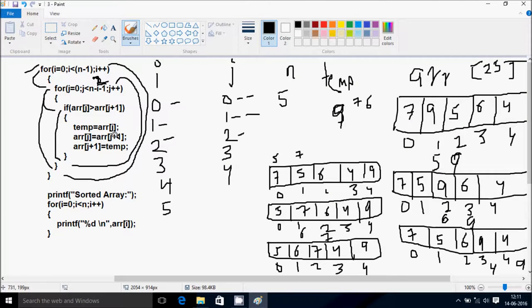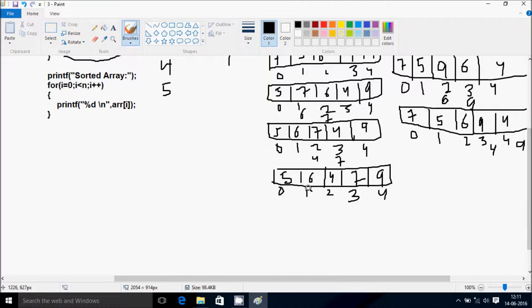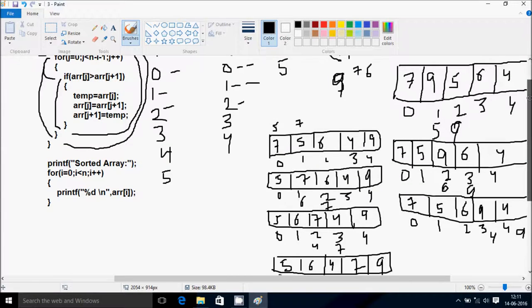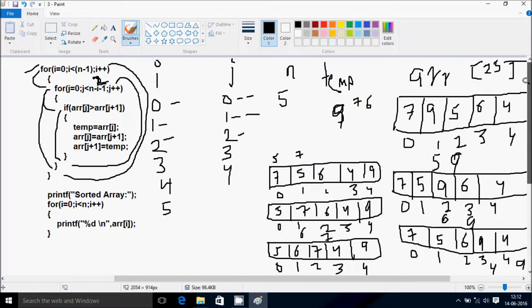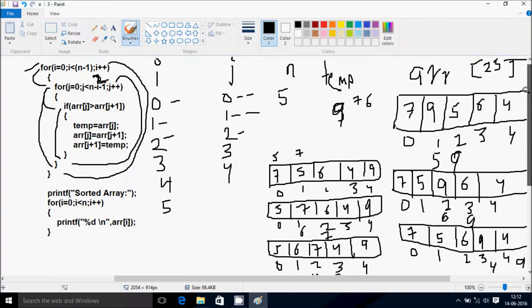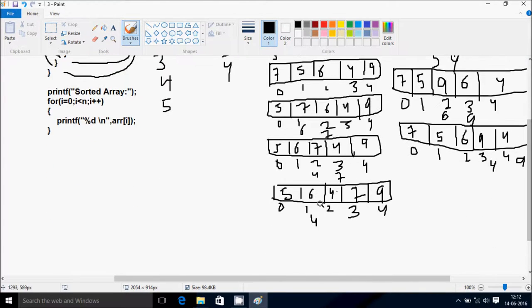And arr[2] value goes to arr[1]. So position 2 is 4, so this position, position 1, becomes 4. Hereafter temp value goes to arr[j+1]. j value is now 1, 1 plus 1 is 2. So position 2 is temp. So temp is now 6. So position 2 is 6.